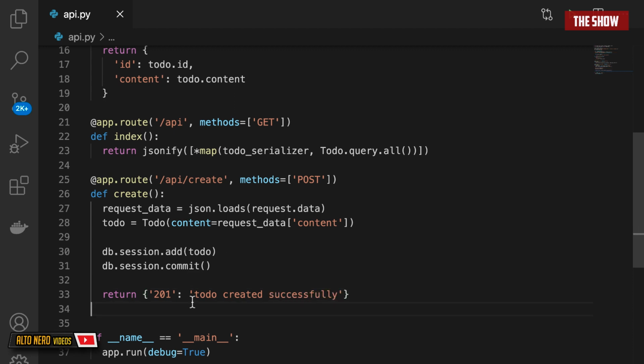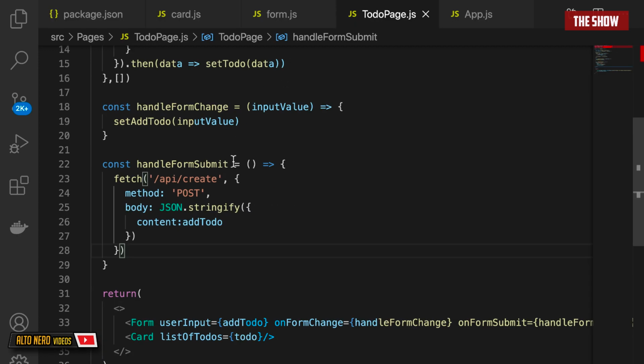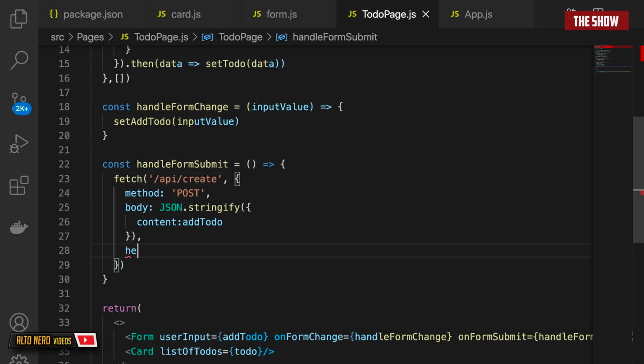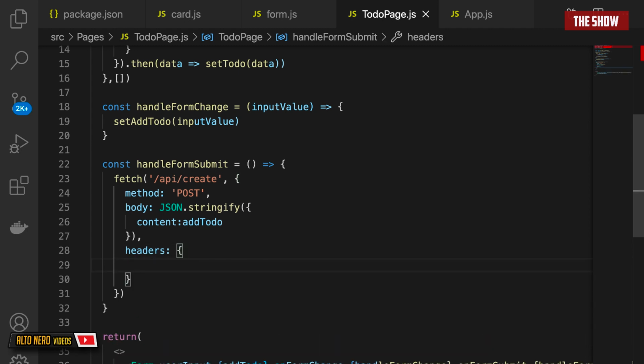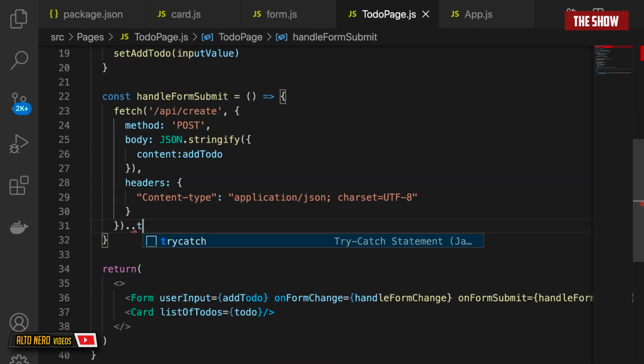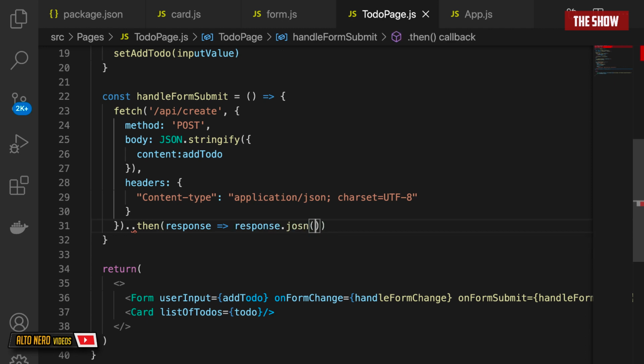Now if I go back to the React application, inside of the to do page, what I can actually do is to set the headers and then handle the response. So here I will say headers, which will be a JavaScript object with the content type set to application/JSON. Charset will be UTF-8. But then what I want to happen is that I want to get the response, return the response.json.